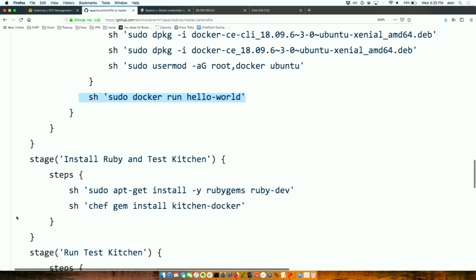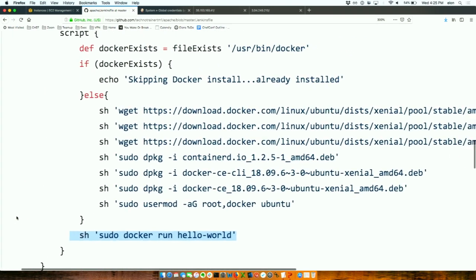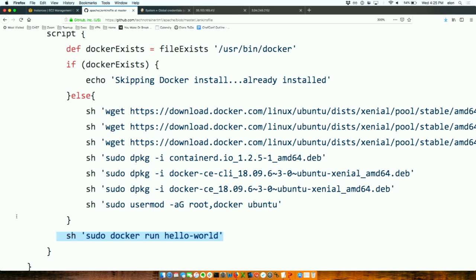Okay, next thing I do is, and someone asked a great question when I did this yesterday. I said, well, why aren't you using Chef for all this? You could totally use Chef for all this, especially the Docker part. I mean, you need to install Chef before you can use Chef. But you could use Chef for all this. I just wanted to break it out into real explicit steps.